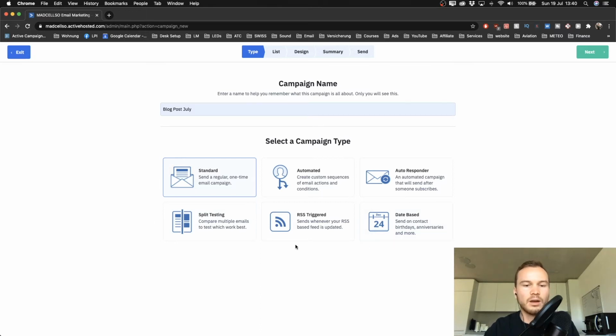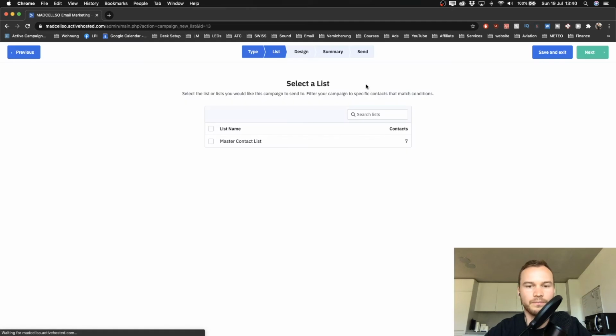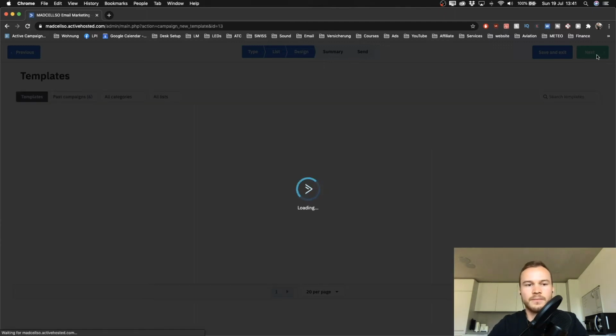Depending on how complex that campaign will be, you want to choose one of those options here. So I'm just going to use the standard one because it's just a one-time email that I want to send either right now or in a couple of days. You can also do an automated sequence, which is a little bit more complex, but for now we're going to stick with the standard one-time campaign. Then we're going to click on next, choose the list that you want to send that campaign to, click next.